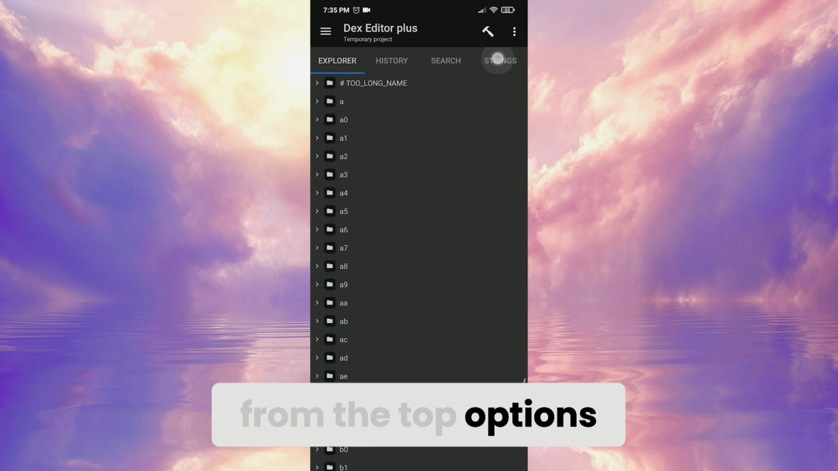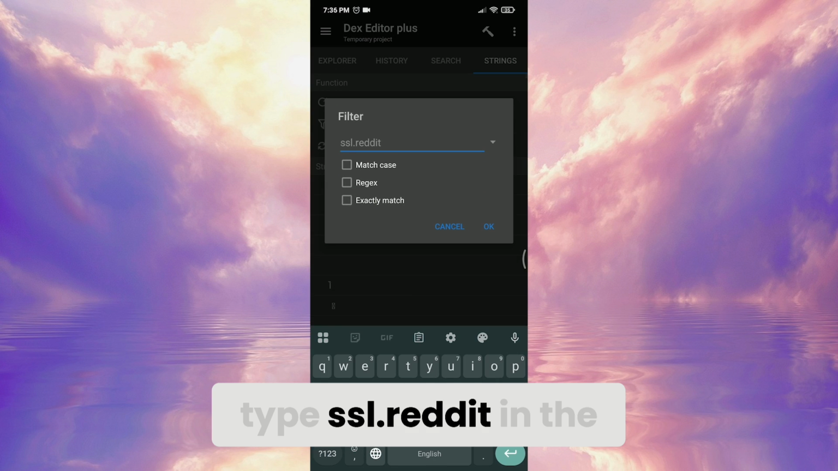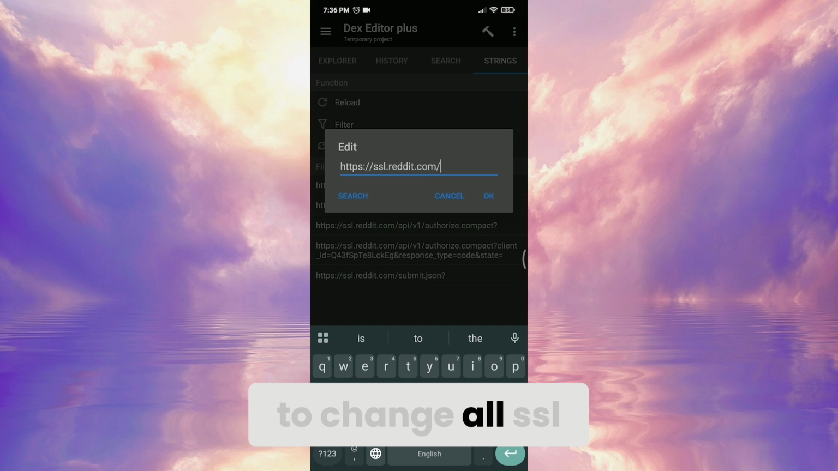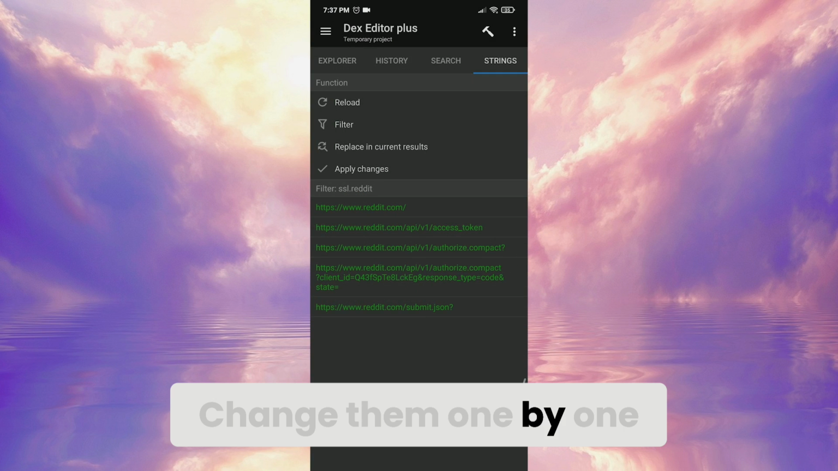From the top options, click Strings. Click Filter, type sl.reddit in the search bar and press OK. Here, we need to change all SSL certificates. Change them one by one.